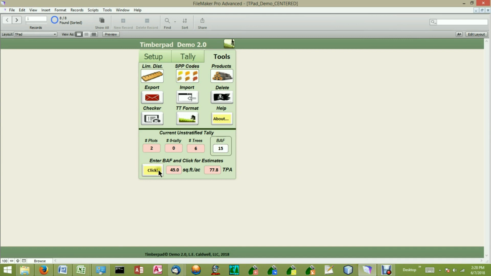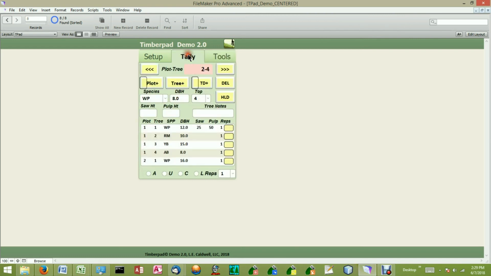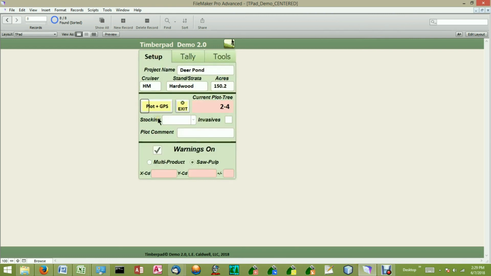And we also have this running tally, which allows us to click a button and see what we have for number of plots, number of trees, zero tally plots, and what our square feet and trees per acre is. And with this information, it's pretty easy to come up with course level volume estimates and a sense of where you're at in your cruise. So that's the Tools tab, the Tally tab, and the Setup tab.